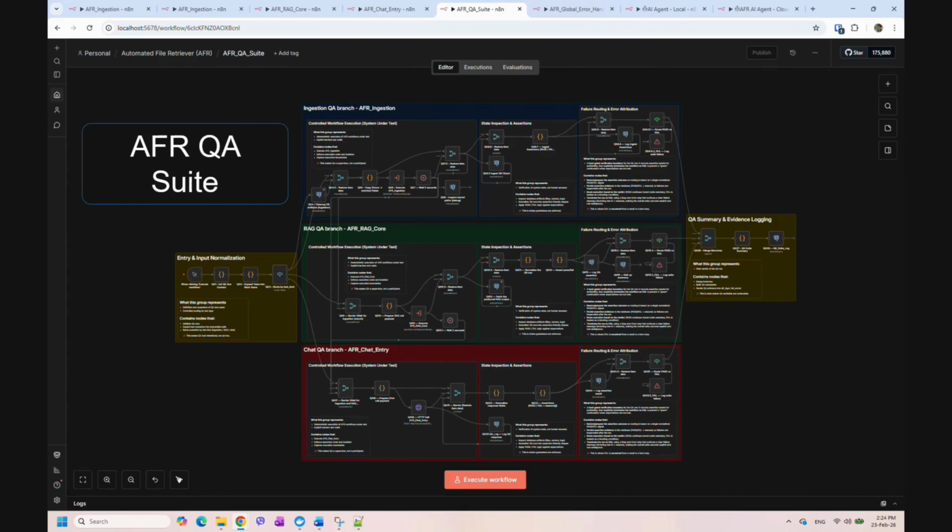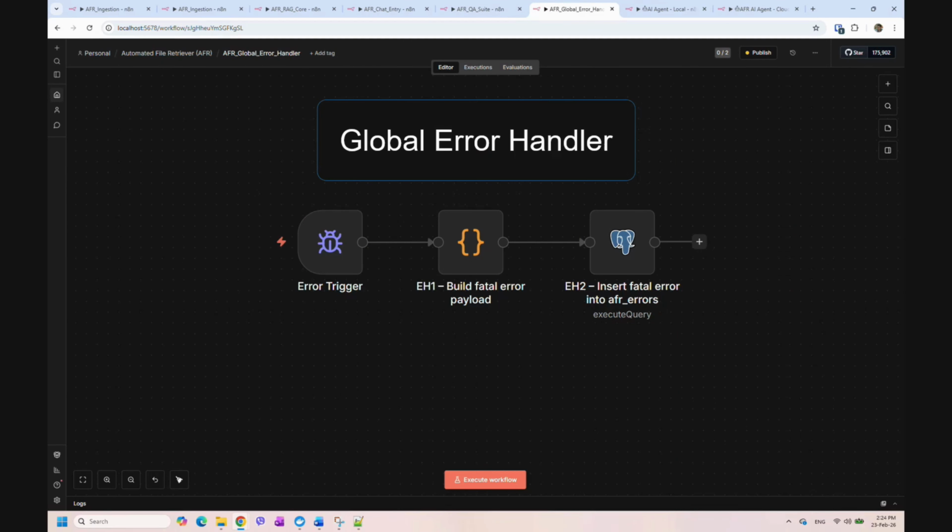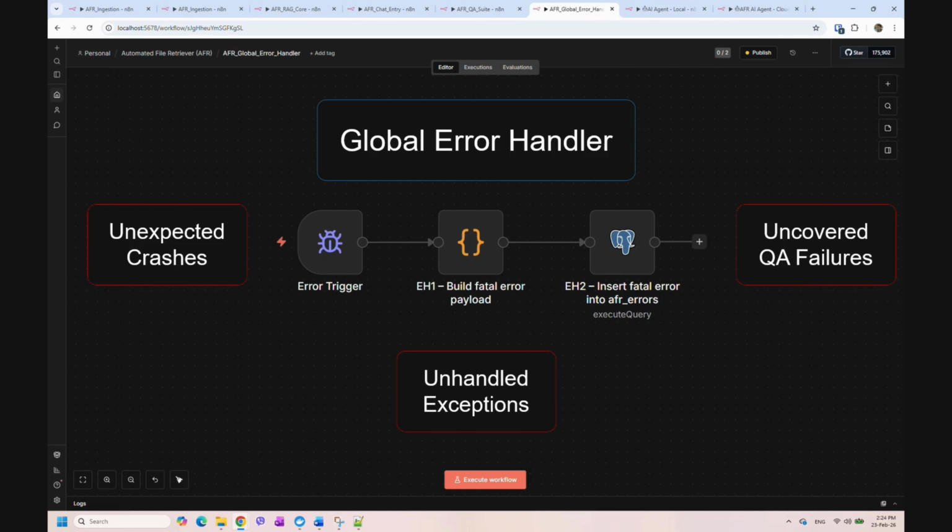That covers failures we expect and deliberately test for, but not every error in a system is planned, and that's where the global error handler comes in. The global error handler exists to catch anything that escapes normal control flow: unexpected crashes, unhandled exceptions, or failures that occur outside the QA paths.